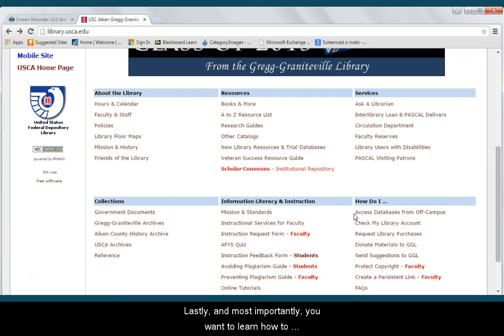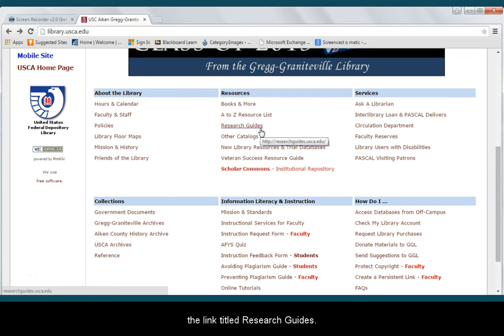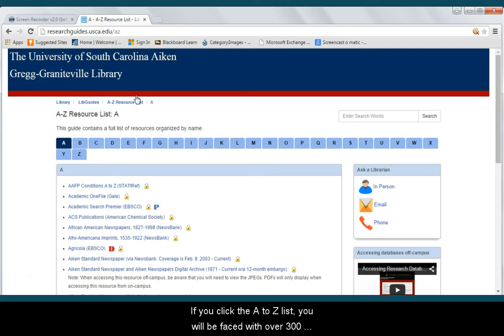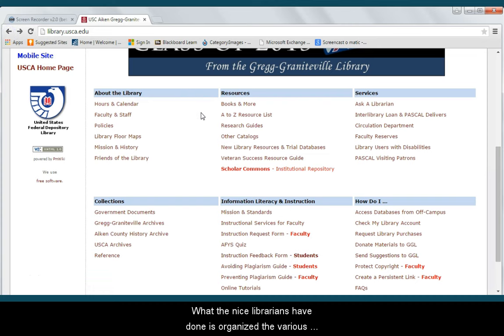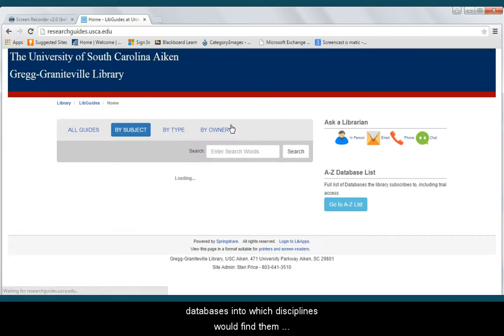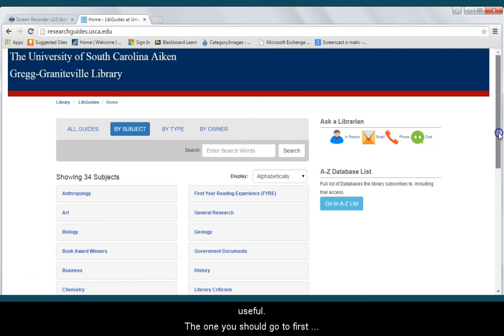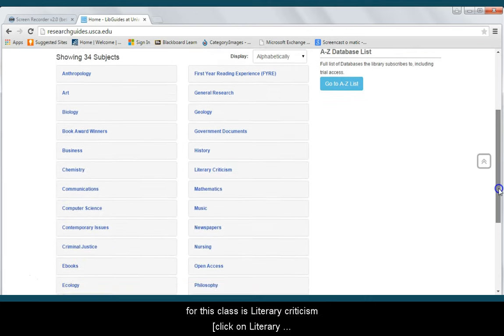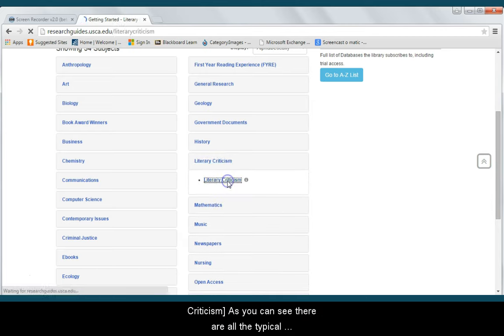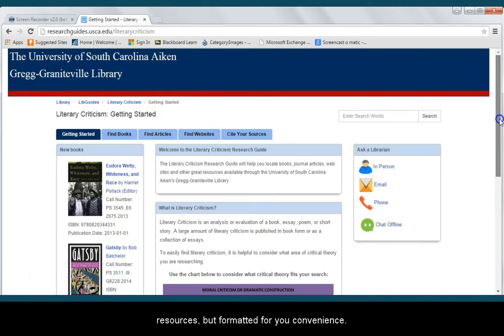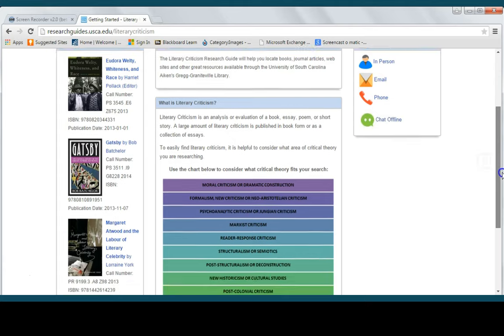Lastly, and most importantly, you want to learn how to access databases. There are several ways to access the databases, but I recommend that you follow the link titled Research Guides. If you click the A to Z list, you will be faced with over 300 databases. That's a little intimidating. What the nice librarians have done is organize the various databases into what disciplines would find them useful. The one you should go to first for this class is literary criticism. As you can see, there are all the typical resources, but formatted for your convenience.